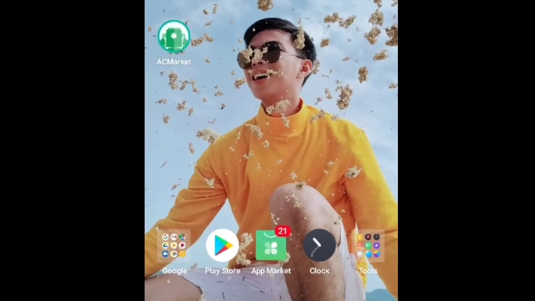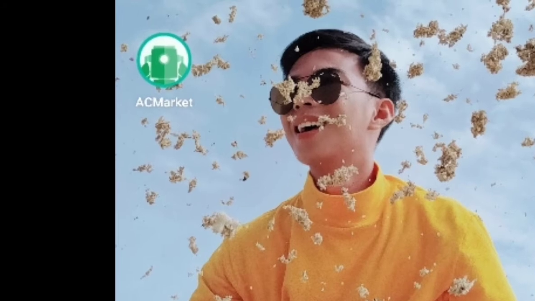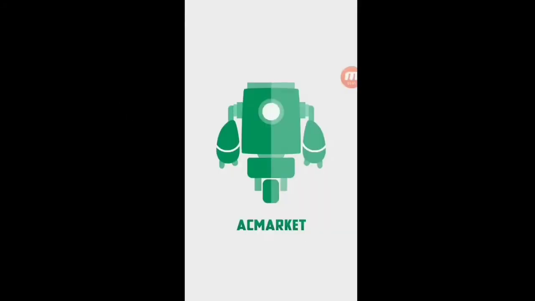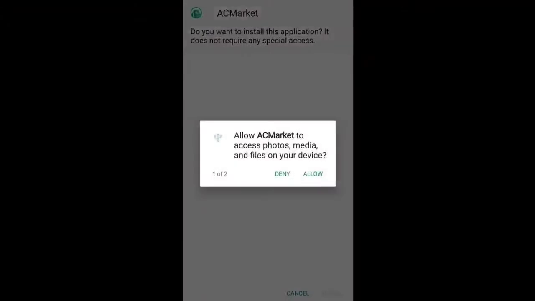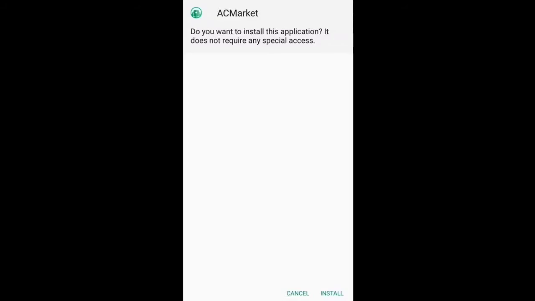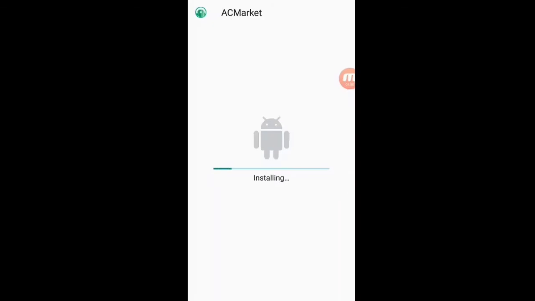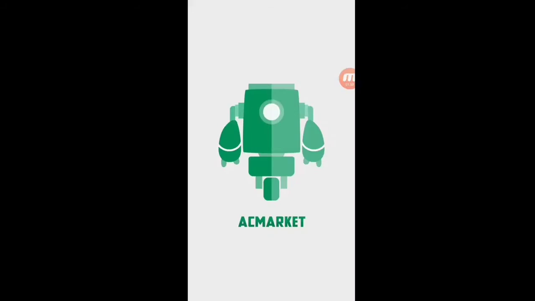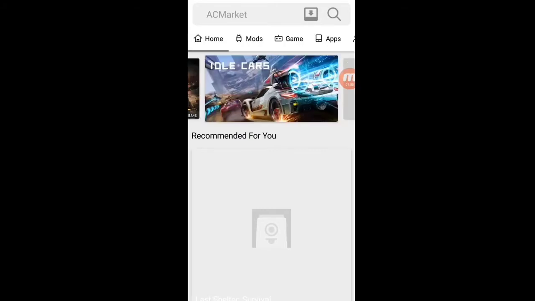There you go, I already have AC Market on my home screen. So let's open it. It will take a little while because it's newly installed. There, let's click OK. Just keep on clicking allow. Yes. Okay, so just install it again and this is for the last time. Once it is already installed, open it. Okay, so here it is. This is AC Market. You can also download here other apps, but we are looking for Kinemaster.